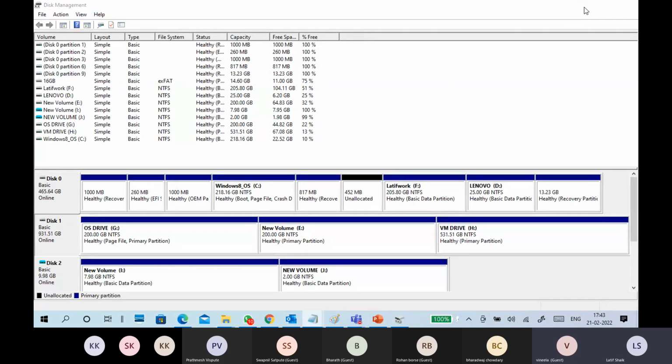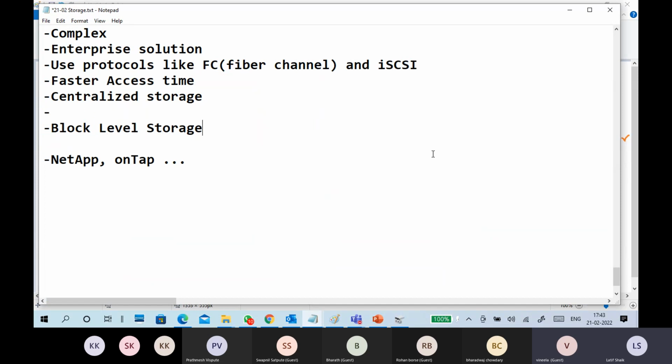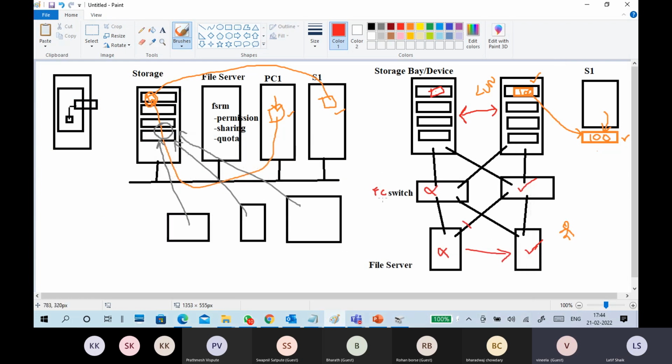You can store whatever you want in the disk. You can create partitions, you can put data, and you can apply whatever rules you want, quota kind of stuff, on the disk. So that is block storage. It is block level storage, LUNs, that's it. So data is stored centrally and accessed block-wise.